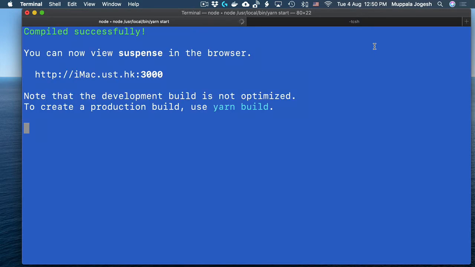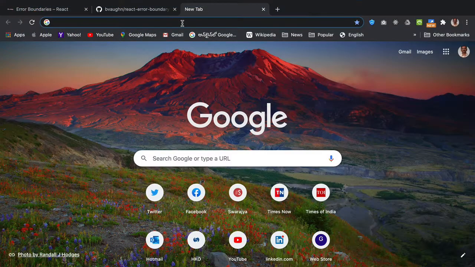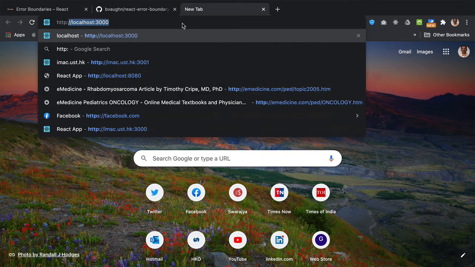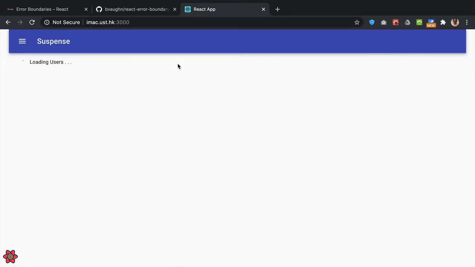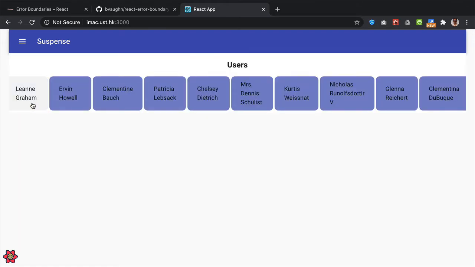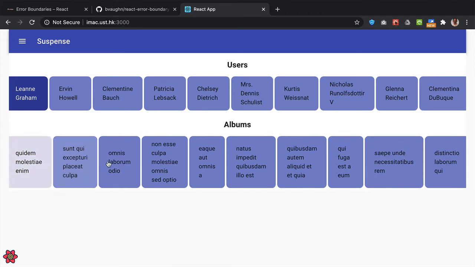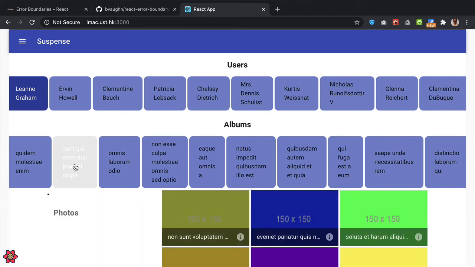And once the application is started, let's go to a browser and load the application in the browser. Going to your browser, let's type in the localhost address on port 3000 to load the application. And once the application is loaded, you can see that this displays a list of users. We can click on any user and load the corresponding albums for the user. And once the albums are loaded, we can click on any album and load the photos for the album to this screen. Now, this is the normal functioning of this application.